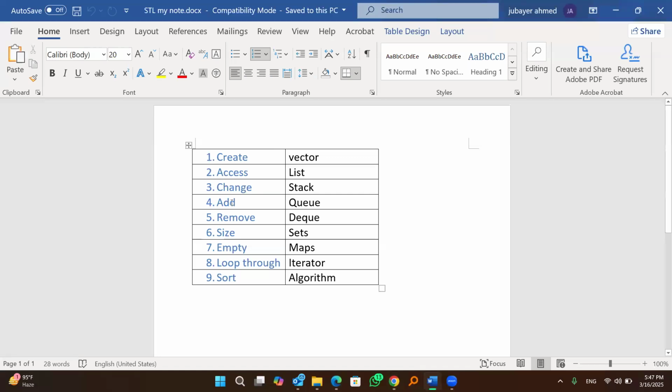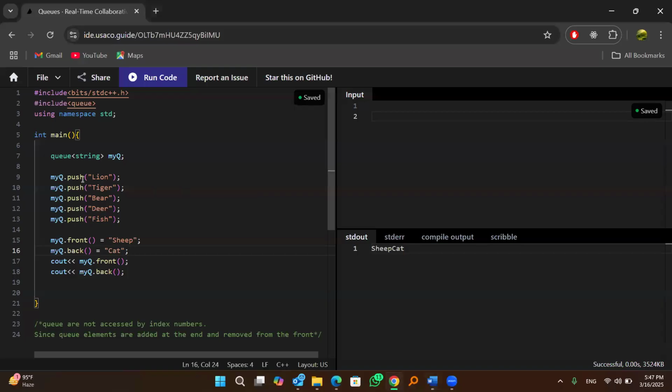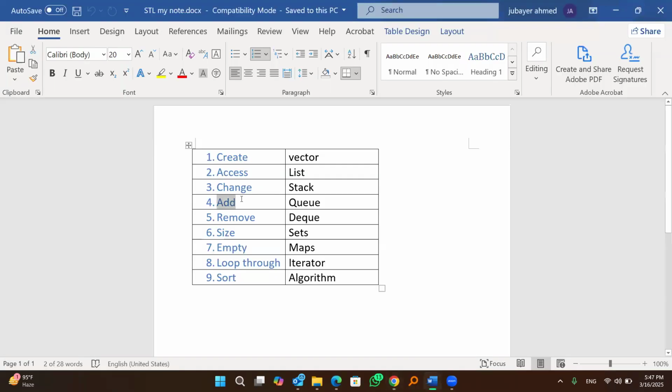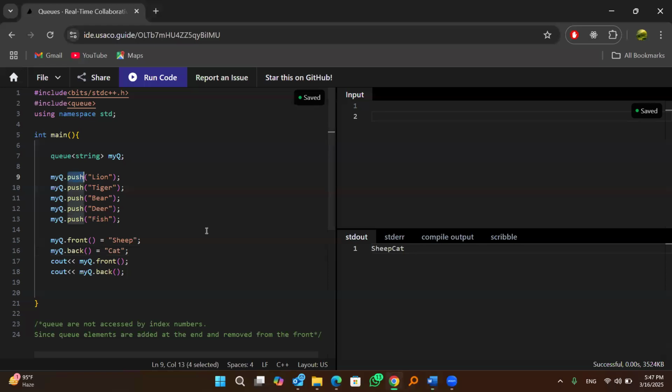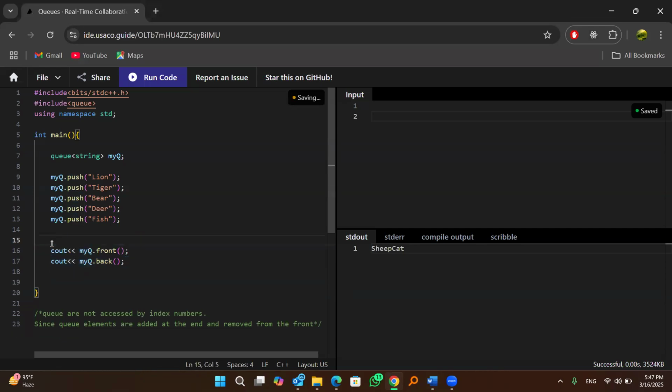Now, to add and remove elements: we have already learned how to add. We have to use the push method. And to remove, we can use the pop keyword. So that is my queue dot pop. What this pop method does is remove the first element.